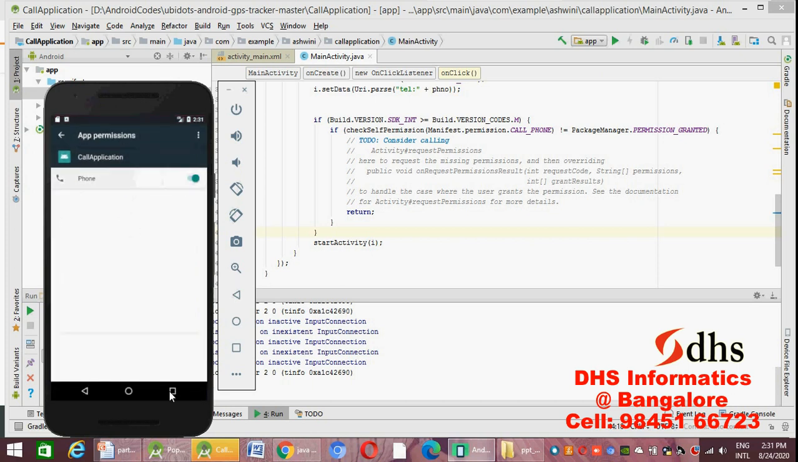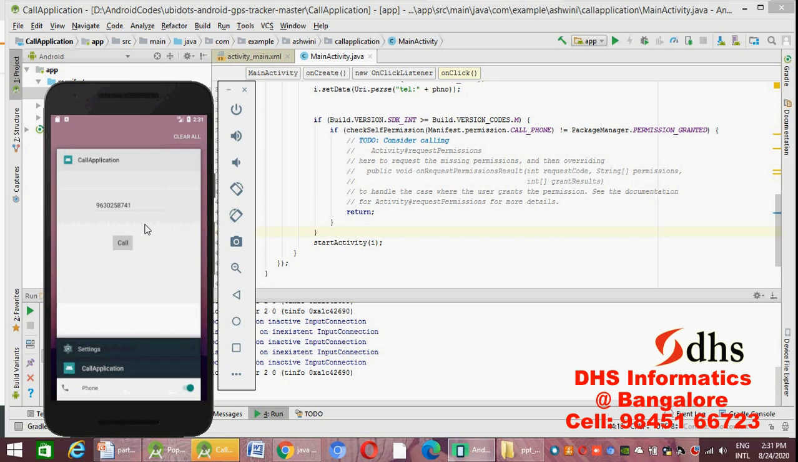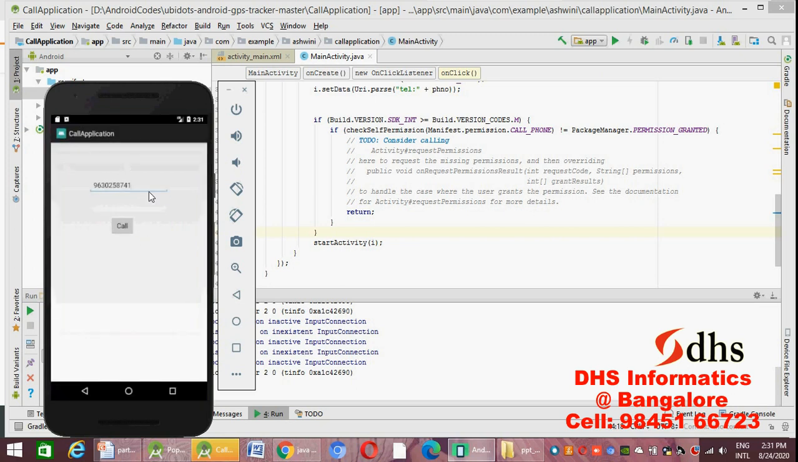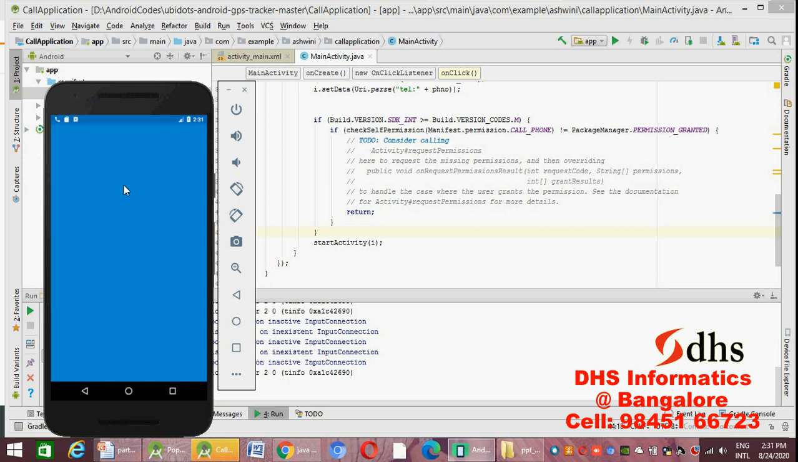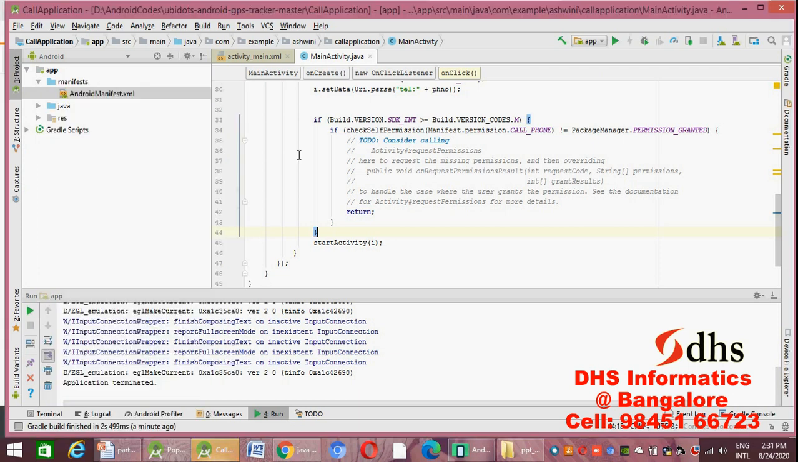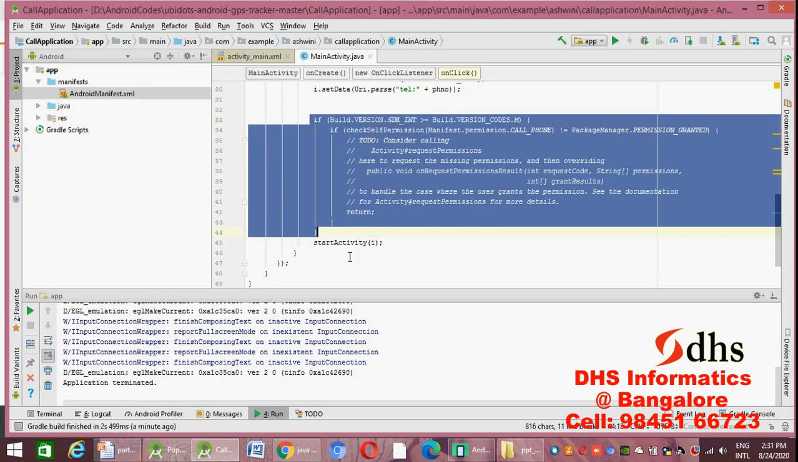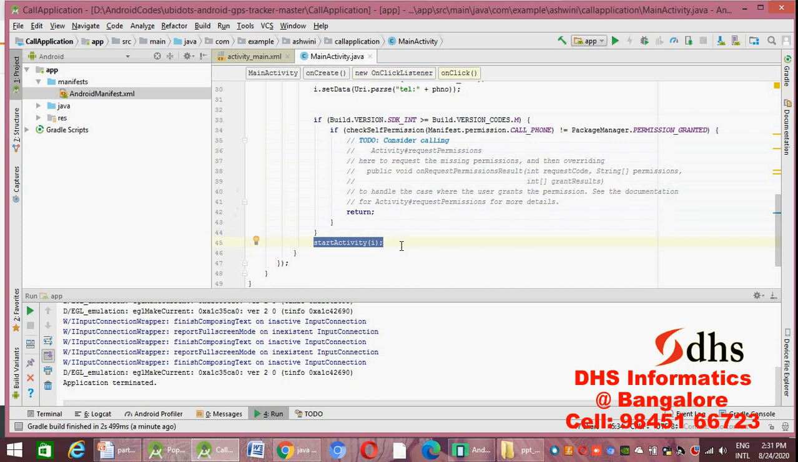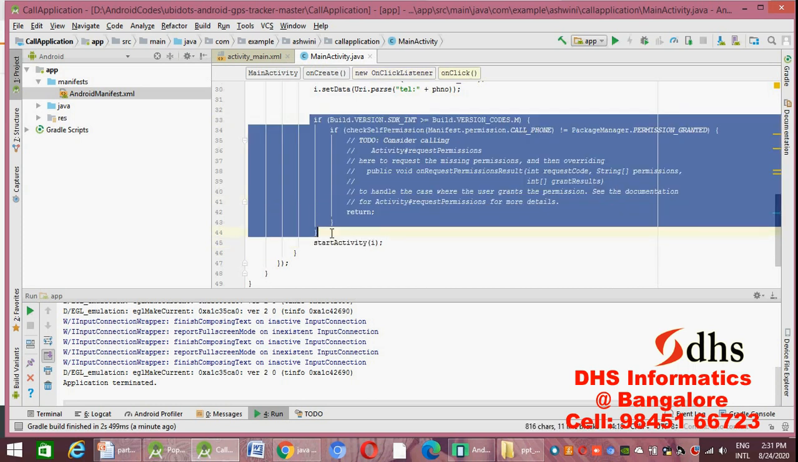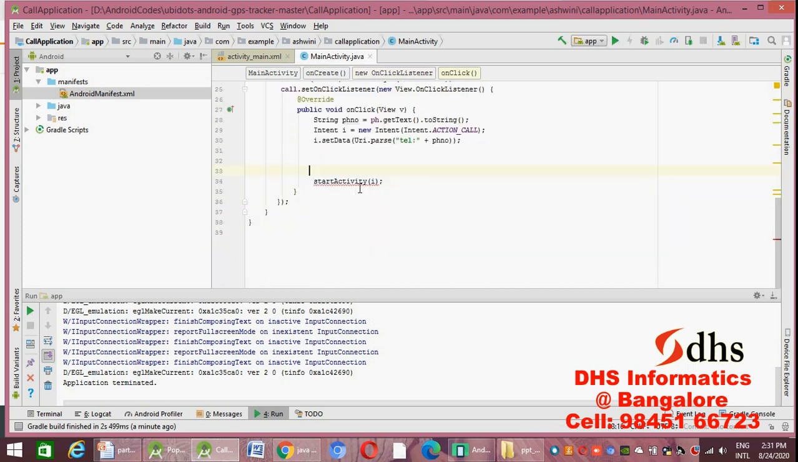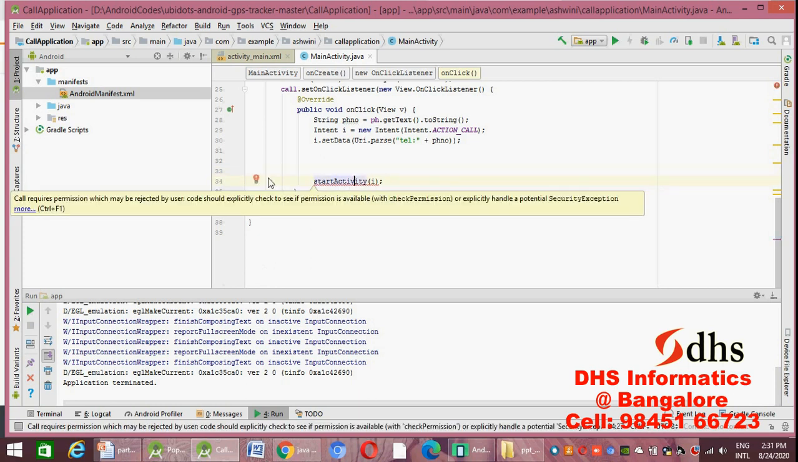So what you can do is enable it, and only then can you call this number from your application. If I click on the call button, it is calling now. Like this we can perform a call operation. This condition, if you want, you can write, but if I remove it, it will throw an error.